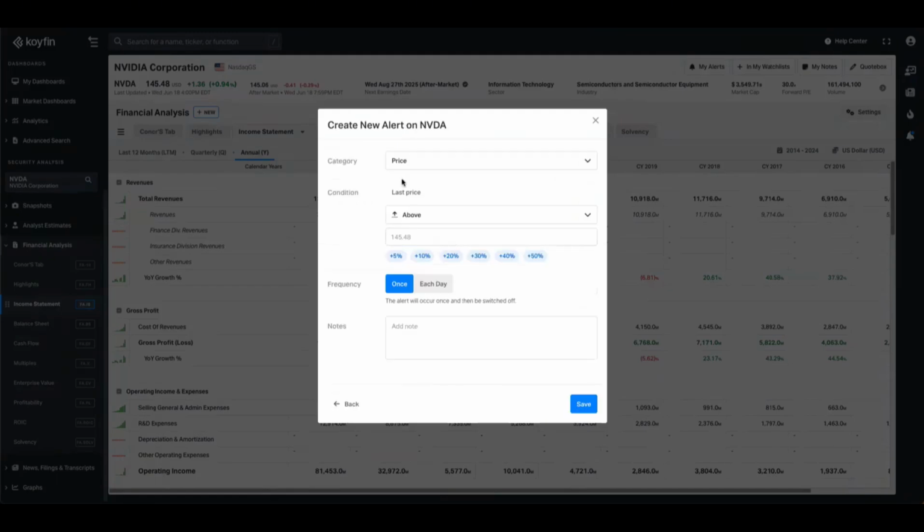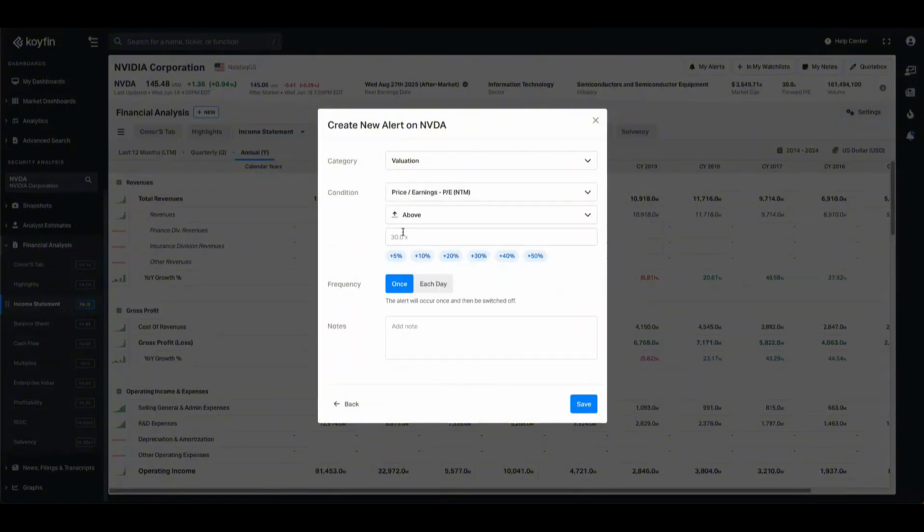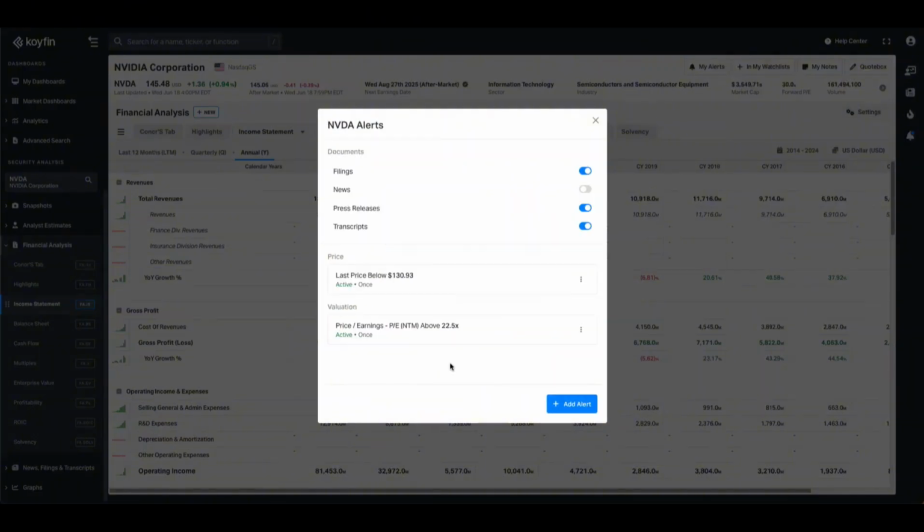So now again, I'm going to create a new alert. I'm going to go to valuation. And let's say I'm interested in the forward PE of NVIDIA. We can see the current multiple is about 30 times. Let's say I would like to buy this at 22.5 times. And I might just leave a simple message of buy. So I'm going to save this one as well. And you'll see that's categorized in this window under valuation.